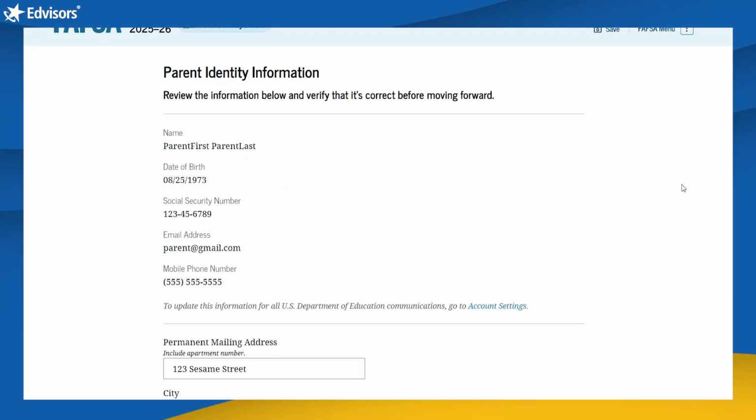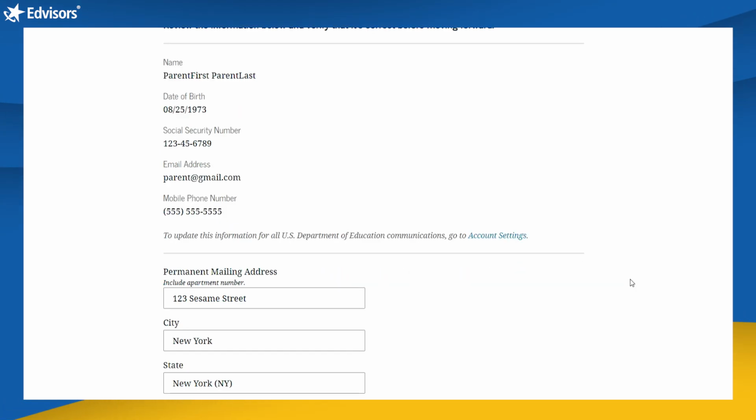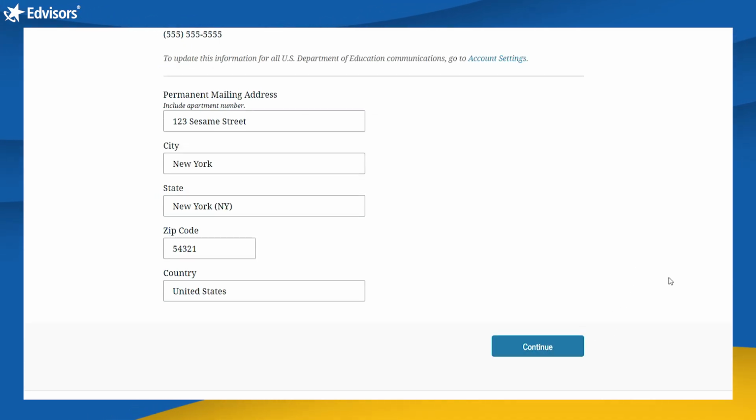So as the parent, same thing as the student. The information above has been pulled directly from your FSA ID account. If you need to make any updates to that information, you have to go to your account settings. And then you want to confirm that your permanent mailing address is correct and hit continue.